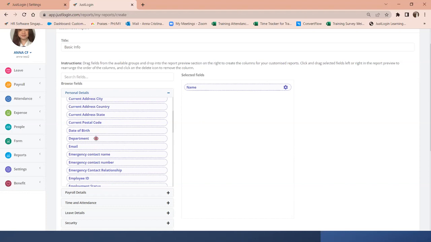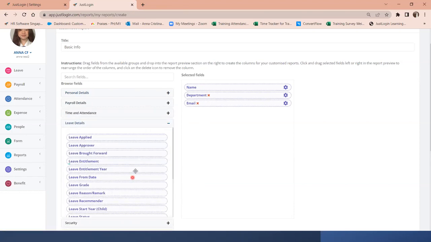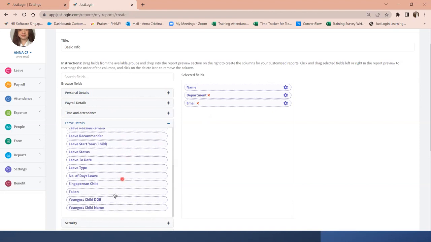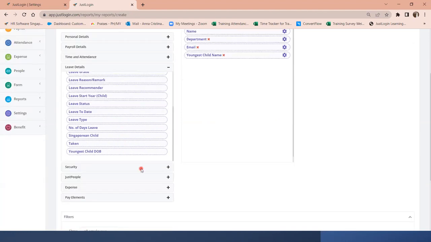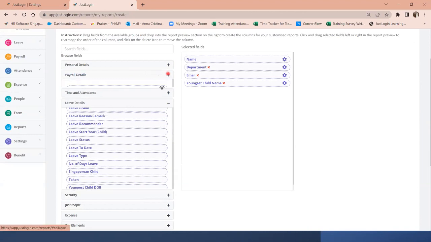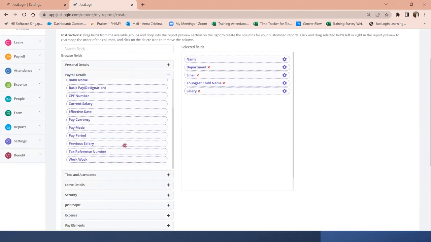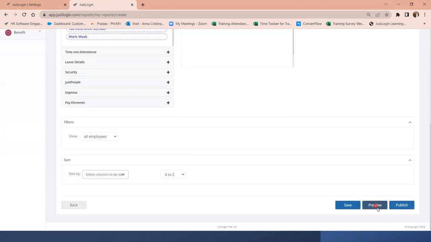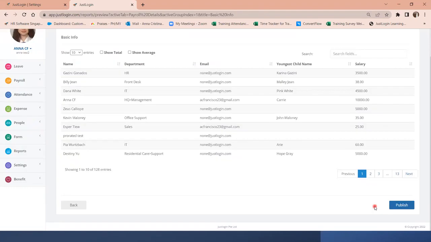You have two options. You can double click or you can drag and drop. Now let's take a look at leave details. Let's say youngest child's name, and then probably on payroll, salary. So once you have chosen the different fields that you would like on the report, you can click on preview. So you can see the information that you chose, see the specific columns that you have indicated. Once you're fully satisfied with it, you can click on publish.